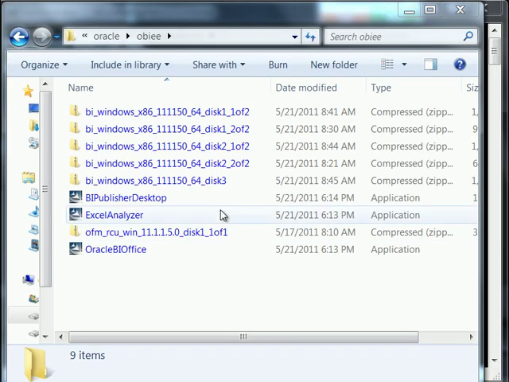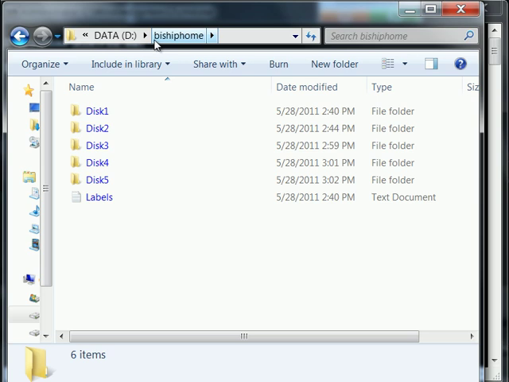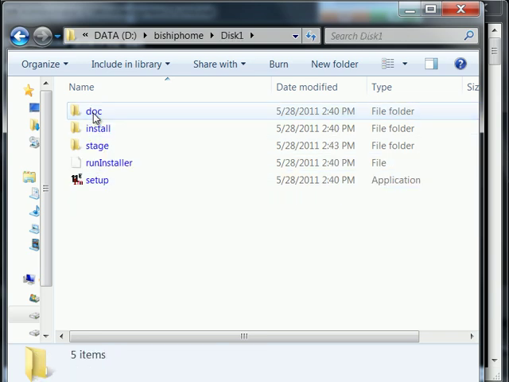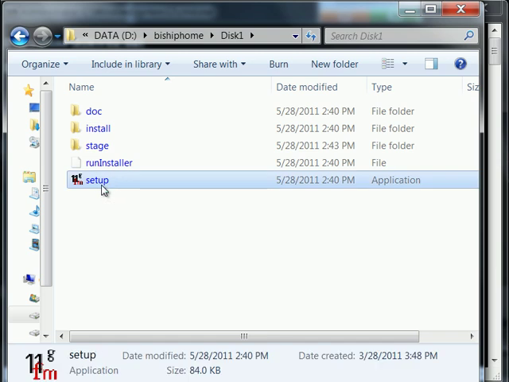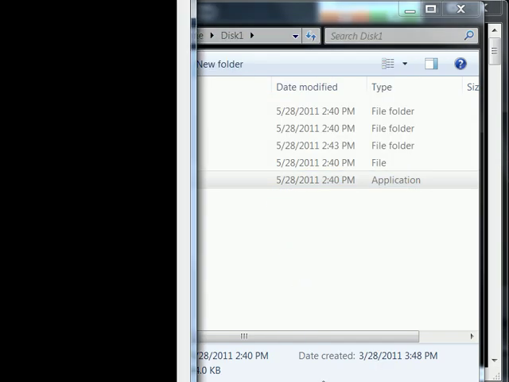Now let's take a look at the downloads for the OBIEE. Use some kind of zip extractor and extract it to anywhere on your hard drive. I put mine directly under my D drive. Check this out. Here's my BI ship home, and once I extracted it, it gave me these 5 folders here. I'm going to drill down into my disk 1, and here's the setup. So all you need to do is double click on it and run it.